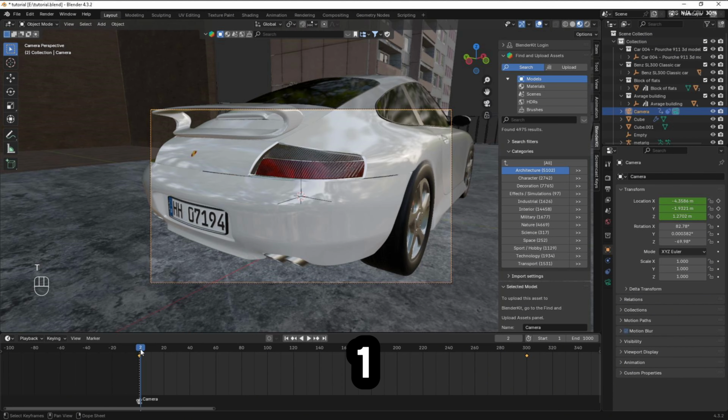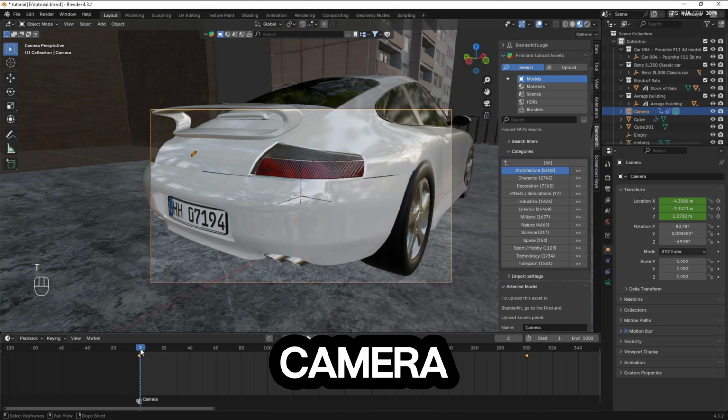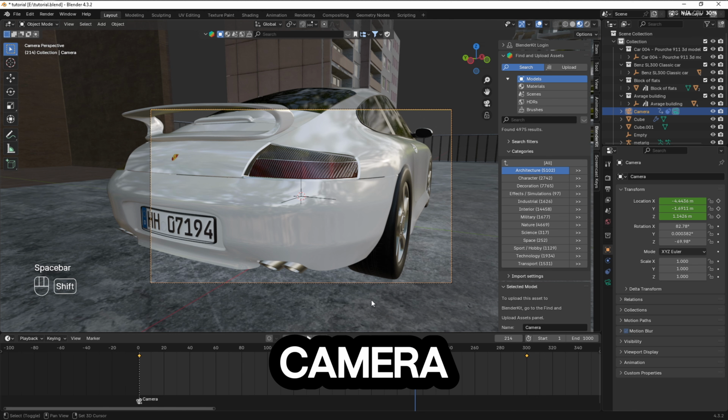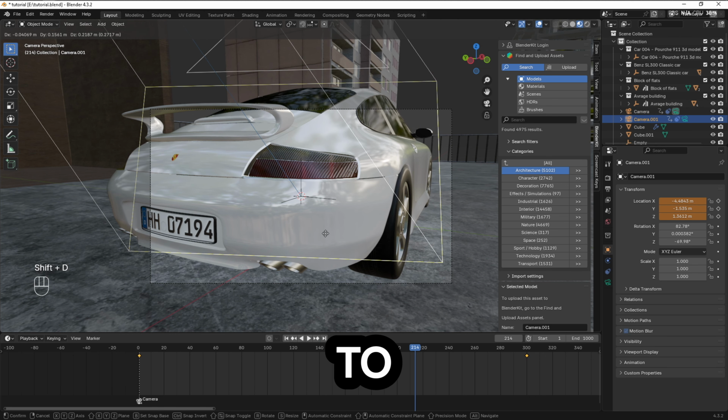At frame 1, press Ctrl+B to add a camera marker. This saves the current camera position, making it easier to add more animations or switch between multiple cameras later. Select your current camera in the scene. Press Shift+D to duplicate it.